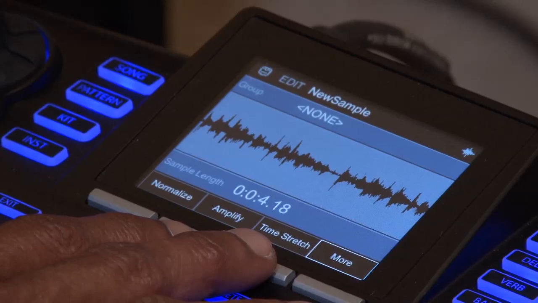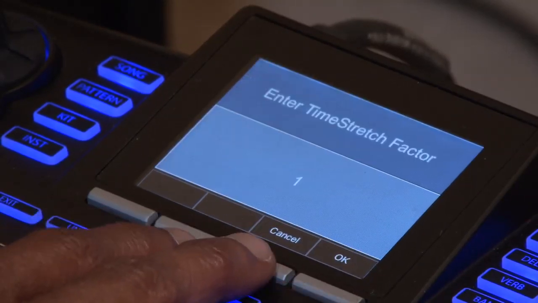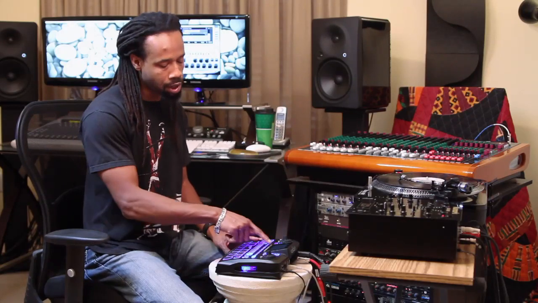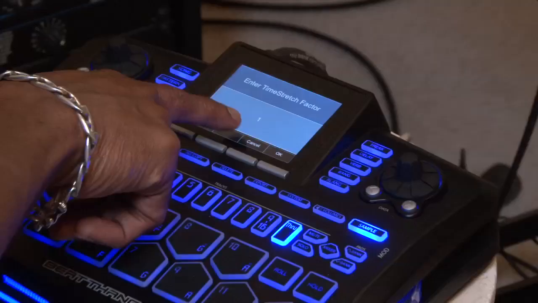So now that I have Timestretch on my soft keys, I can click it, and you're gonna see the stretch factor. Now, basically what the stretch factor does and how the stretch factor works is that if you multiply the number that's in this window times whatever the sample length is, that's what you get. So if you want the sample to be half as long or move twice as fast, then that should be 0.5. 0.5 times whatever the sample time is half the sample time. If you want it to be twice that, then this number should be 2.